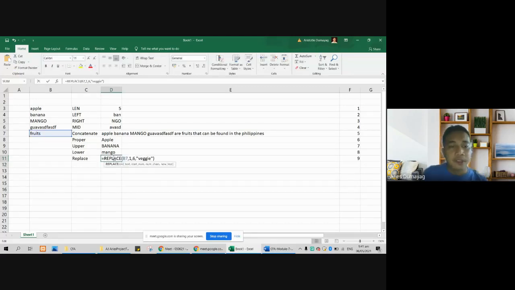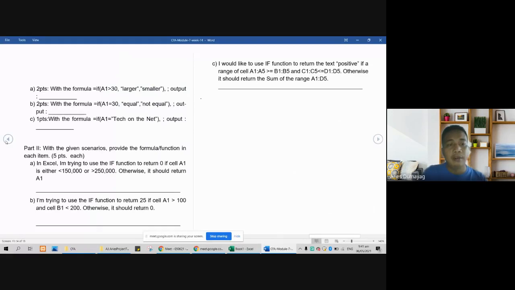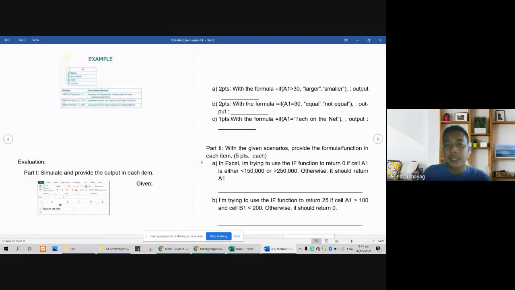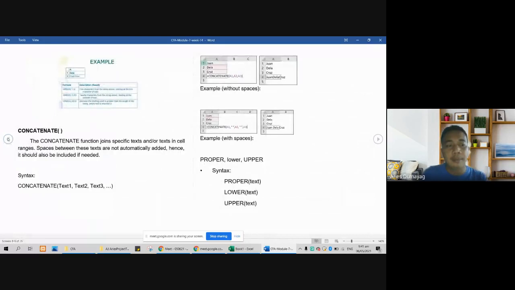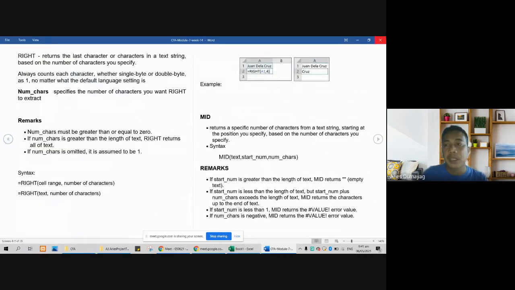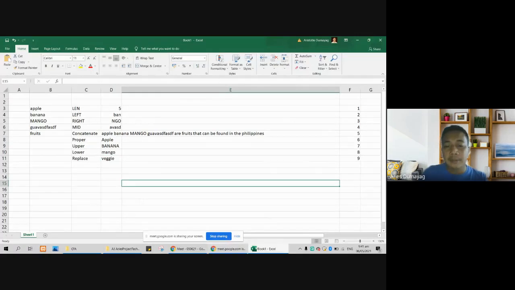Okay. So instead of fruits, magiging veggie siya. No? Ganun lang, no? So merong examples dito pero hindi na ibigay dun sa inyong learning tasks. Siguro ibigay ko na lang siya as quiz para mas masundan nyo ng maayos. Okay? That's for the text string.